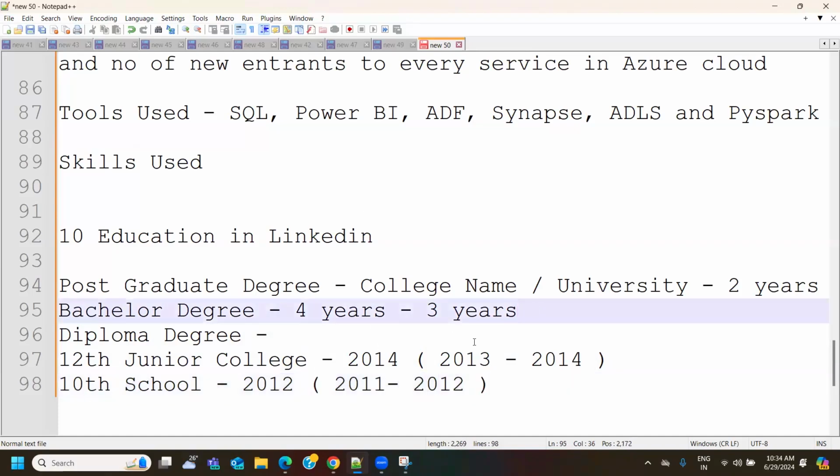So mention the dates very precisely. The year in which you have passed plays an important role. The starting date you can skip anyway; if you don't like it, you can skip it. But your passing year plays an important role.